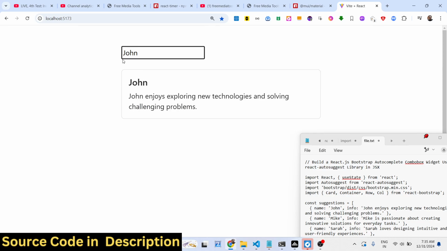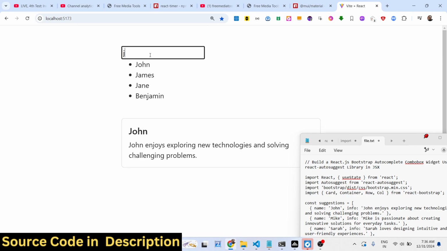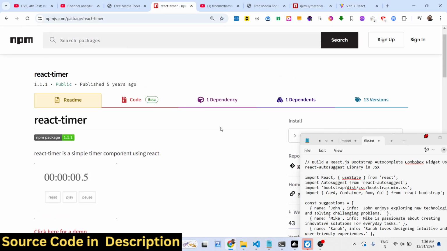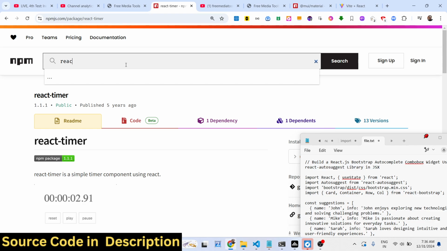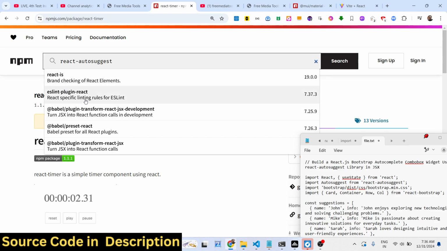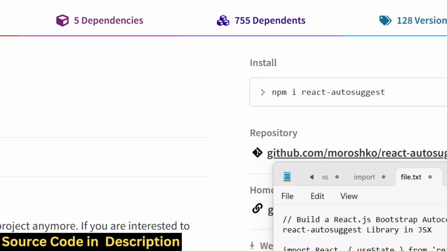There is a package for this auto suggest, which is used for making this autocomplete. As the user writes, you will see all these options appearing. The package name is, if you go to npmjs.com and just search for react-autosuggest. So this is actually the package. It actually uses Bootstrap in the background as well.